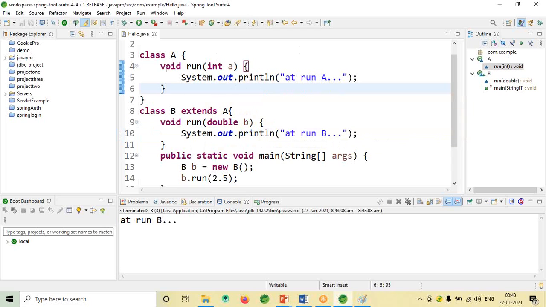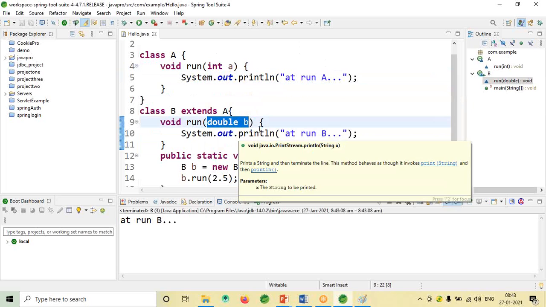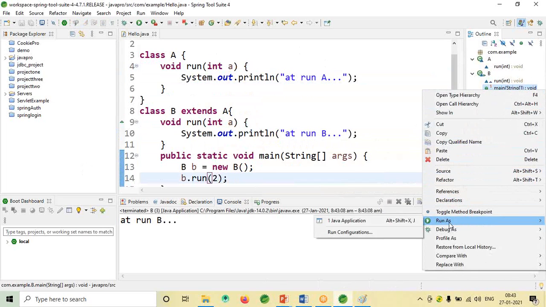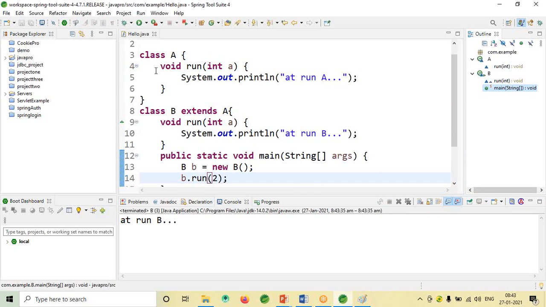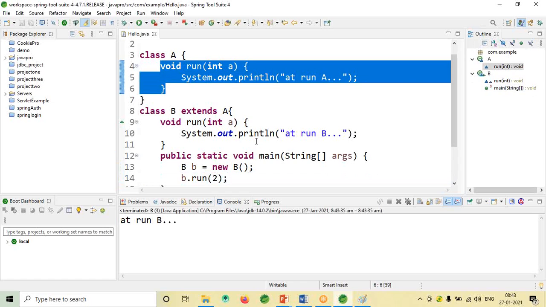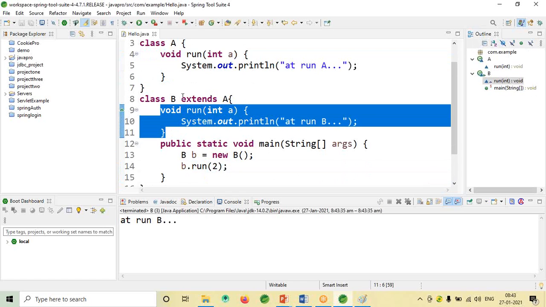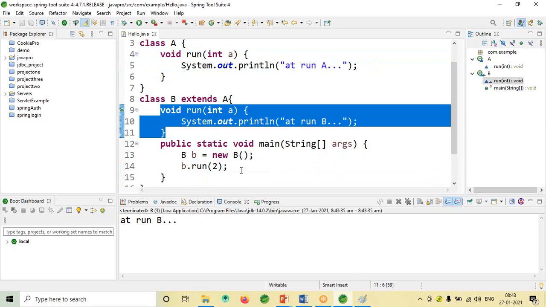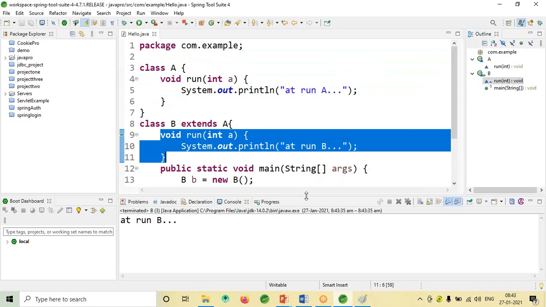If you want to achieve method overriding, you have to use the same parameter, which means here also you have to use int a only. Now if you pass 2 and run this program, instead of printing run A, it is printing run B. So we are achieving method overriding.